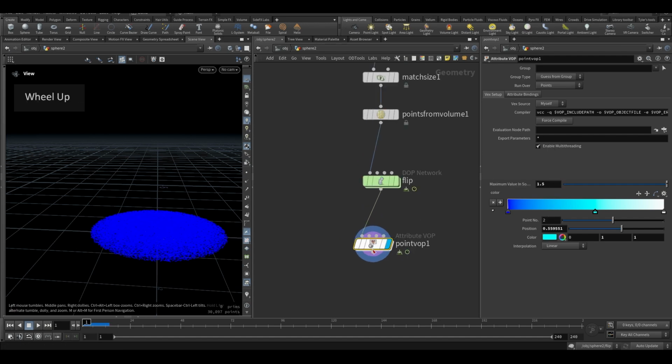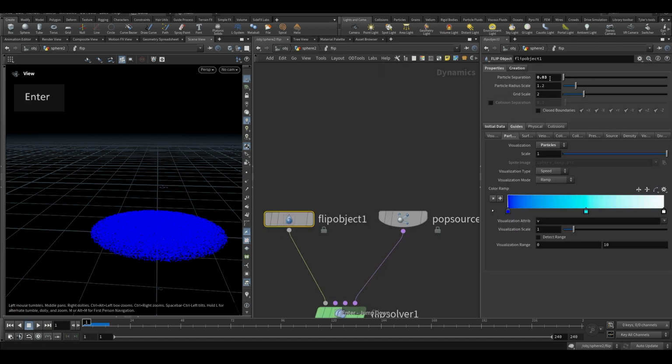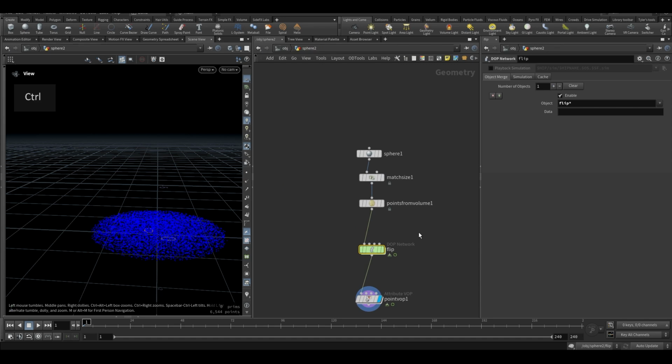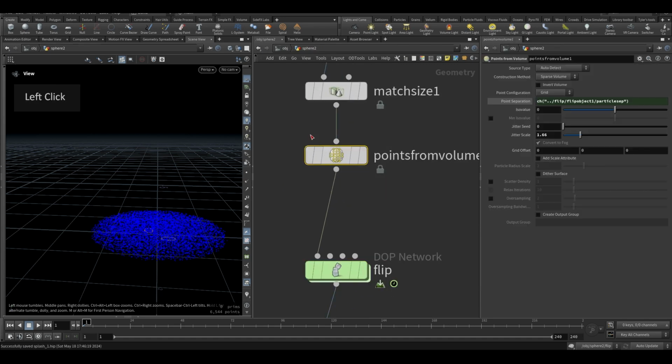Cool. We're heading still in the right direction, so that's good. I'm going to raise this up a little bit. Don't want it too far up just yet. And then regarding the actual ground splash, let's get to that.